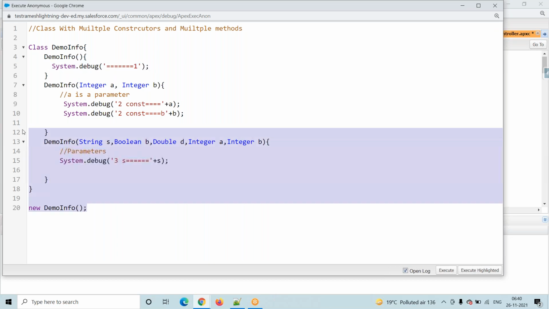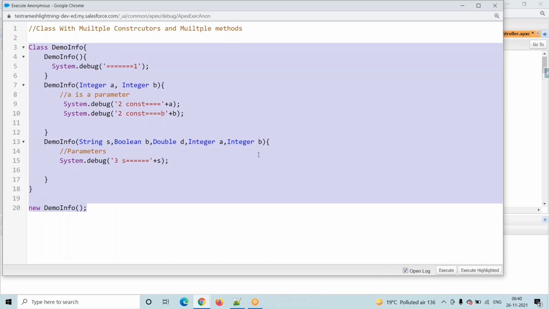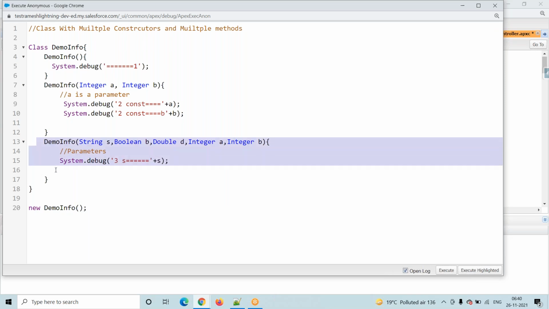Now copy this code. Then go here, either execute or execute highlighted. Execute highlighted means suppose I want to execute only this code, that portion of code we will highlight. Suppose we want to execute only this piece of code, we have to highlight it and click on the execute highlighted button.